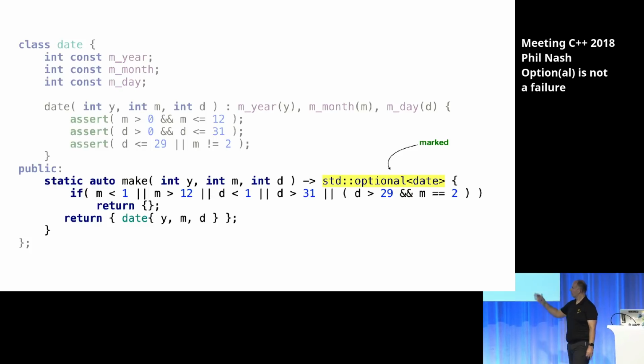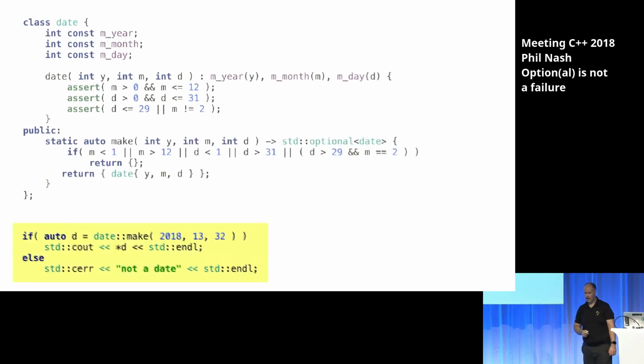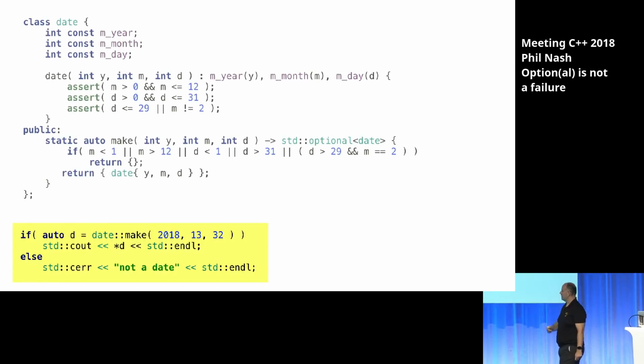So we've got a helper function here, make, a static member of this date class, which will validate our inputs, and if it doesn't pass, we just return an empty optional. And if it does, we return our valid date. Nothing particularly clever going on there. It's just how we use standard optional. Notice now this makes error propagation explicit. That's how we would use it.